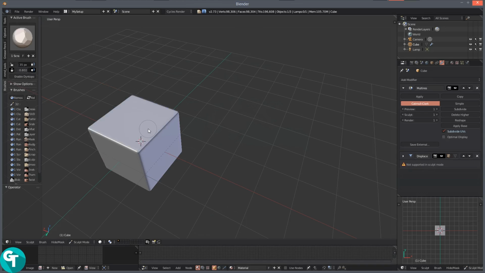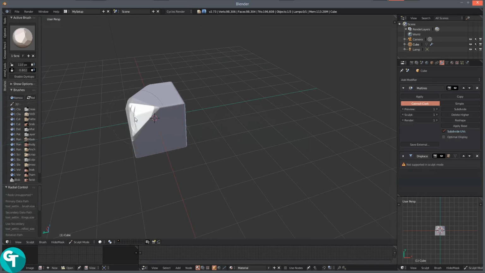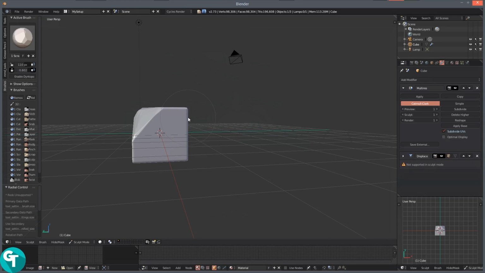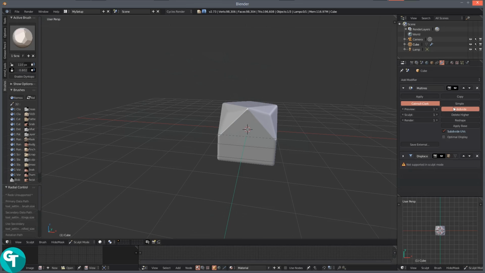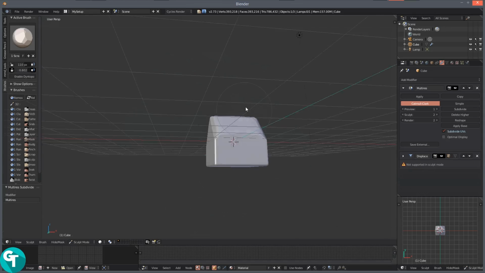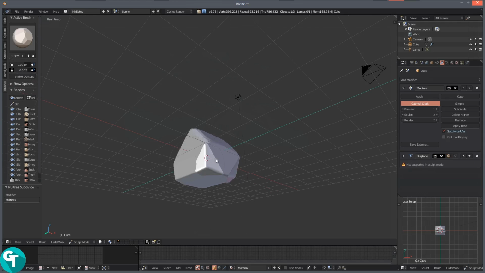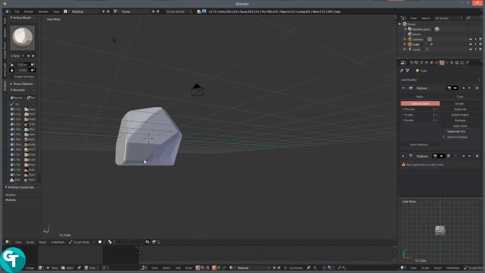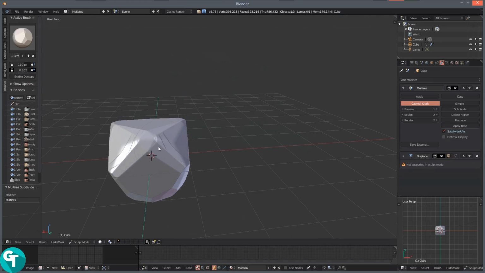Actually, I'm going to press just F to raise the size of my brush up here, and I'm just going to go around this and start knocking things down. I'm going to subdivide this one more time, just so I get some more vertices to play with here. And we're just going to make what you think a rock shape looks like.